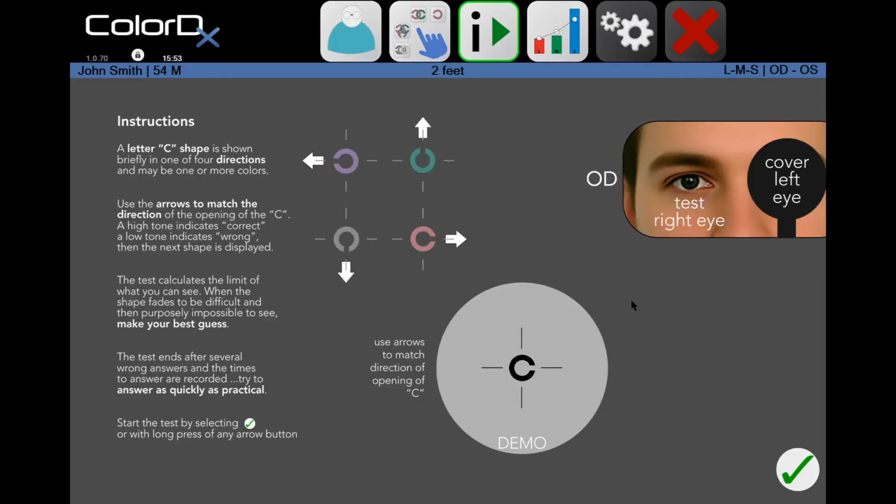The C will disappear after 5 seconds, and since the test is forced choice, the next Landolt-C will not be displayed until a selection is made, even if this is a guess. The demo area is responsive to the arrow pad, so that the subject may practice and understand the test process prior to starting a scored test.